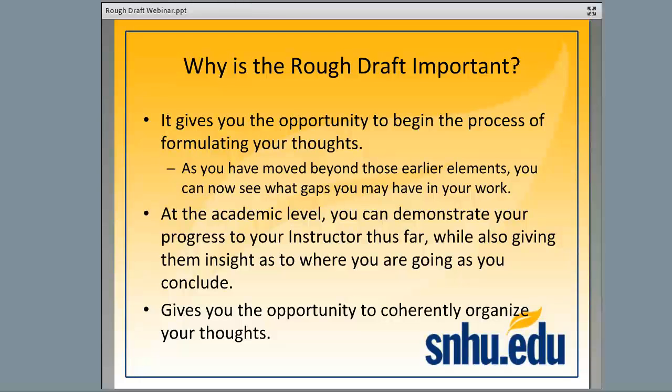It's also important because at the academic level, you can now demonstrate your progress to the instructor thus far. Because remember, they've only seen bits and pieces of your work. They've only seen the sources you're going to utilize. They haven't understood yet, because it hasn't been conveyed to them, how you're going to pull those sources together to form a coherent argument, to present the evidence within your overall work. That is now the purpose of the rough draft. It also gives you the ability to share your insight with your instructor as to where you're going and how you're going to conclude your work.